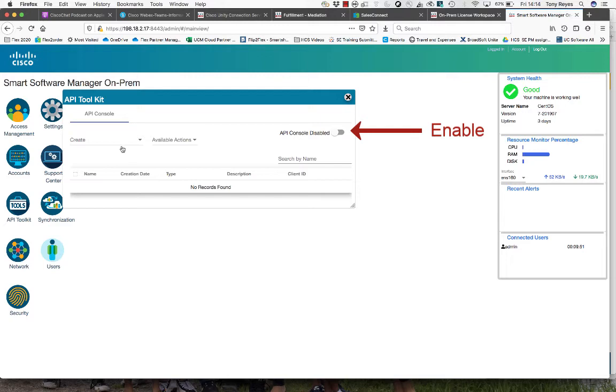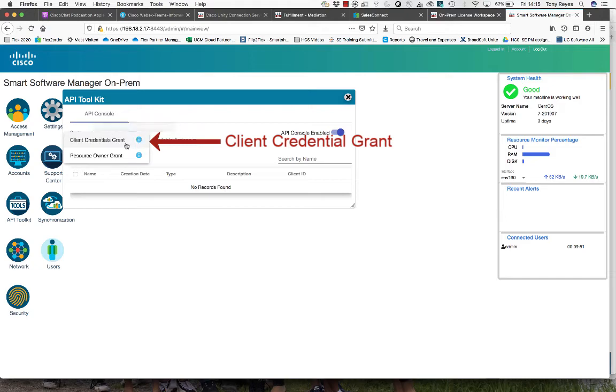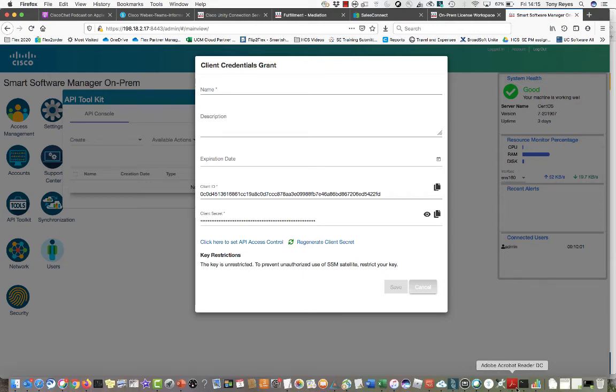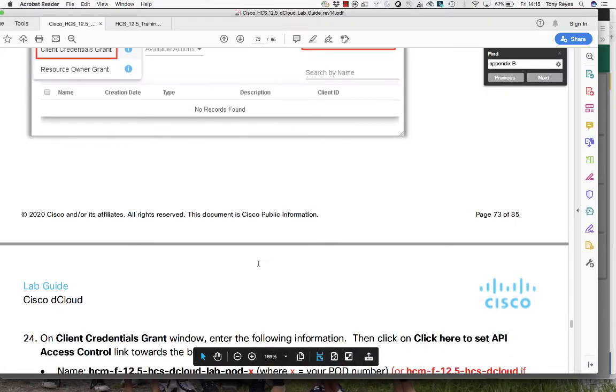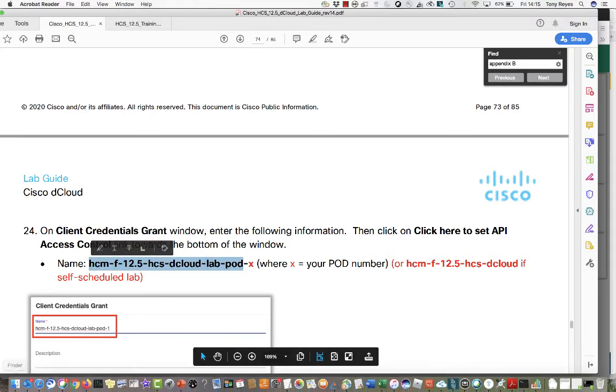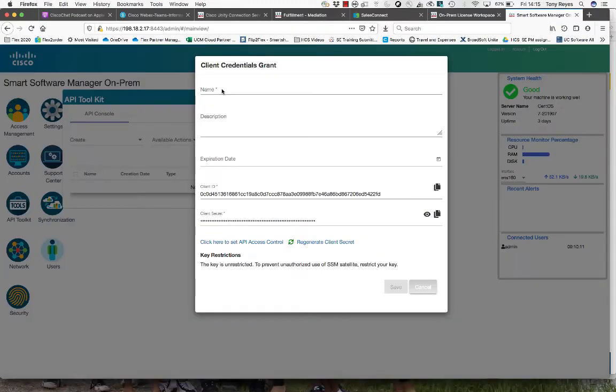We can go API toolkit. It says make sure we enable this. And then here say client credentials grant. There, it brought us to this. Now, according to our lab, it says to put this name right here, -1. So let me go back over here and name it that -1. Okay.